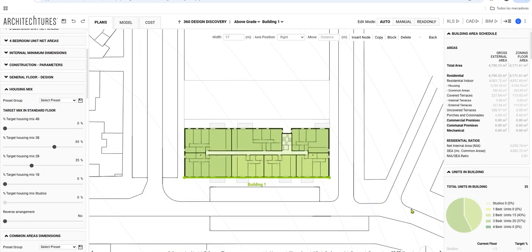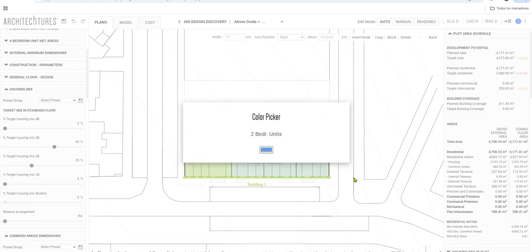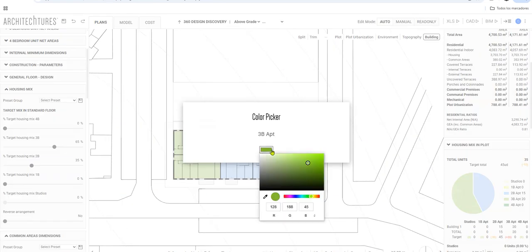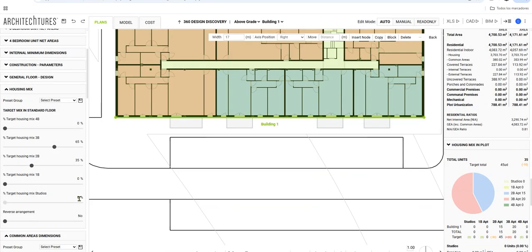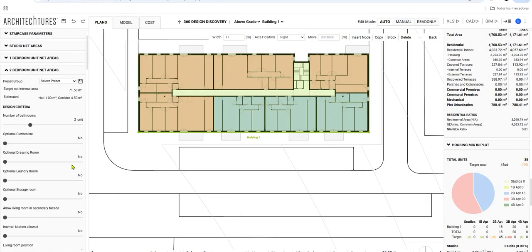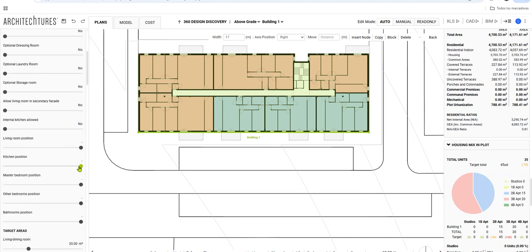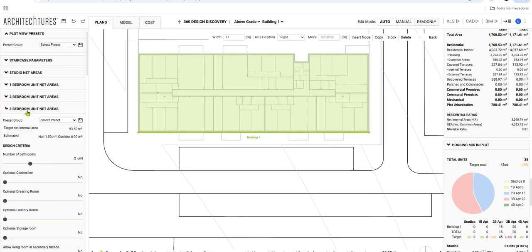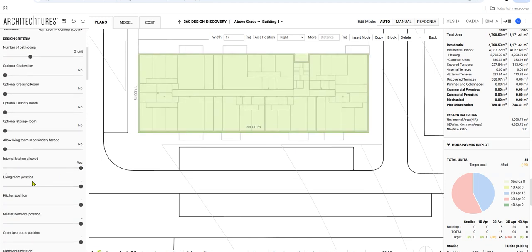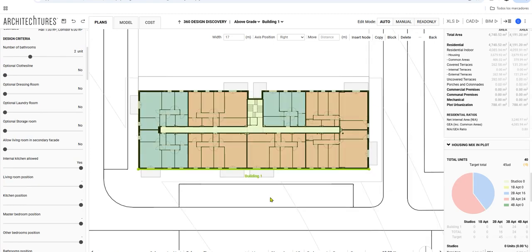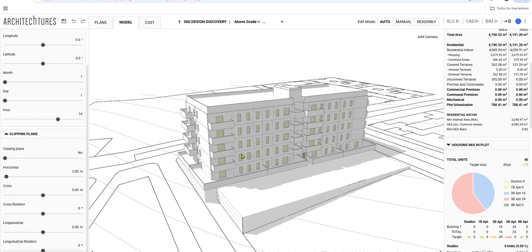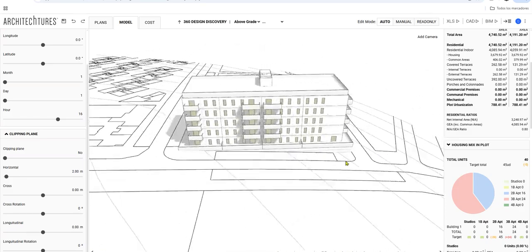For better visualization, we can customize the shading of the different unit types. In this case, the 2-bedroom apartments are shown in blue, and the 3-bedroom units in red. After reviewing the initial results, we observe that the layout of the units can be further optimized by allowing interior kitchens, which significantly reduces the amount of facade required. As a result, we are able to fit 1 additional unit per floor.